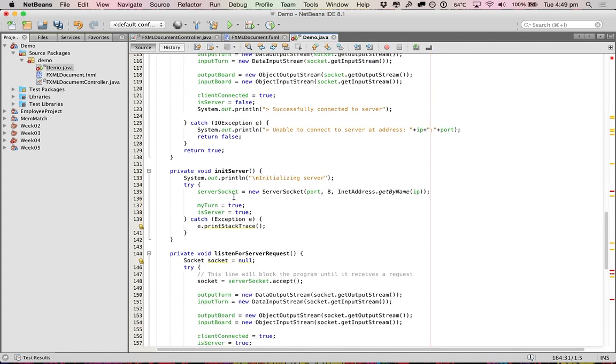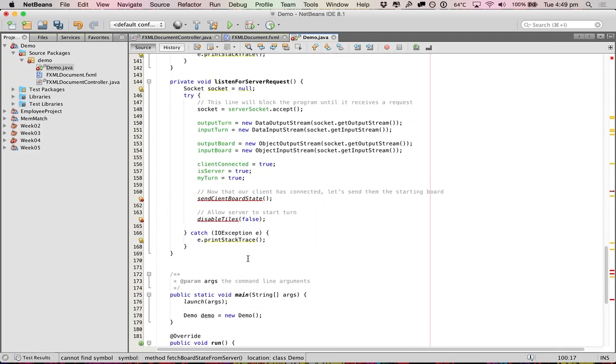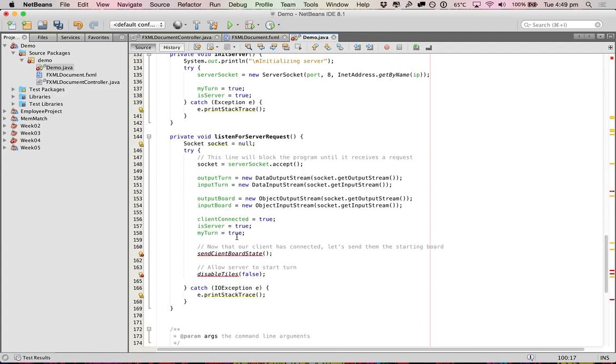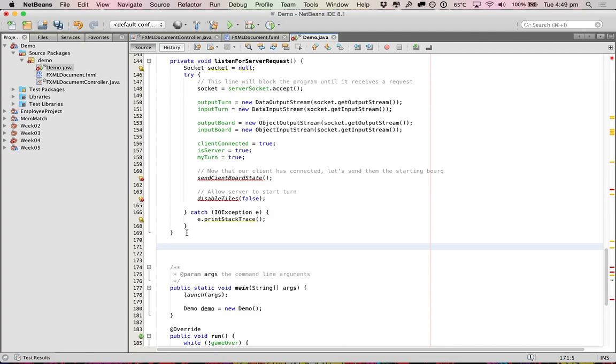We've finished this, and now we have to address this and that. Because we're in the networking here, let's do our fetch and send board states. So let's do send first, why not? Private void send client board state.